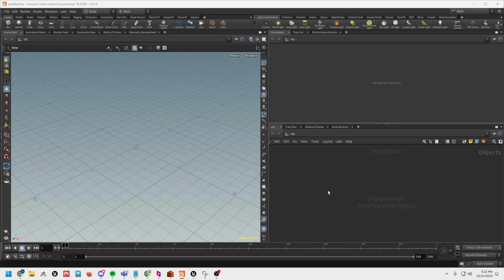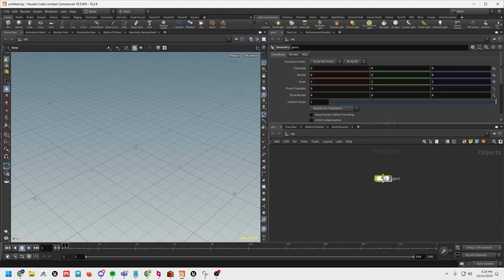This is going to be the first part of a multi-part series on Vellum. In this first part, I'm just going to introduce what Vellum is, some basic parameters, talk about Vellum constraints, and some workflow stuff. So without further ado, I'm going to just jump right in, make a geo.